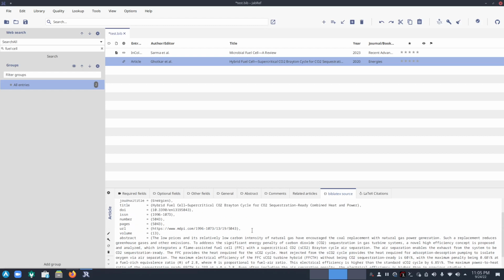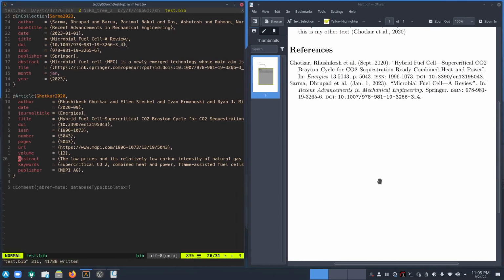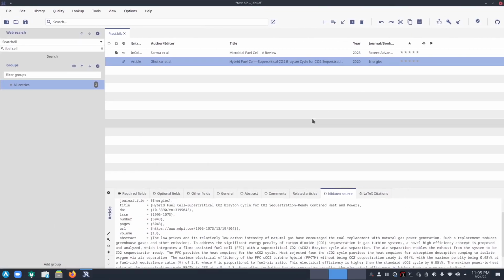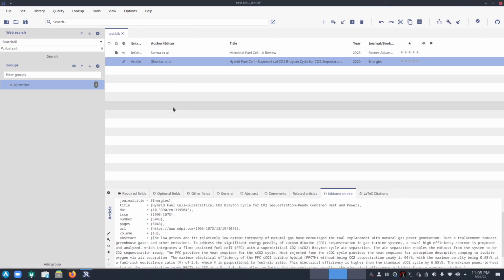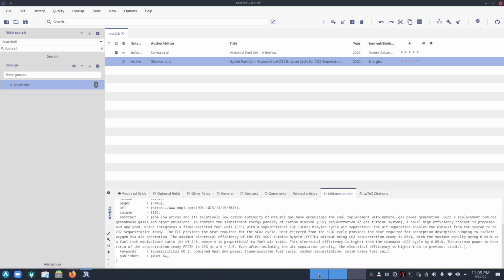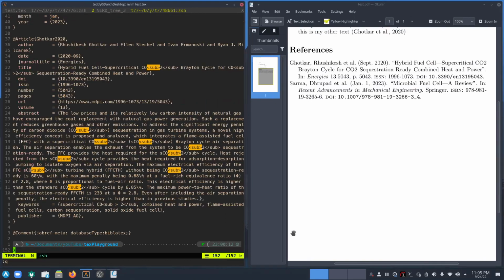So this is a very manual but not so manual way of editing things in Vim, and we can just accept the changes here in test.bib, and the library will be fine. Yeah, you can use both of these. Should not be an issue.